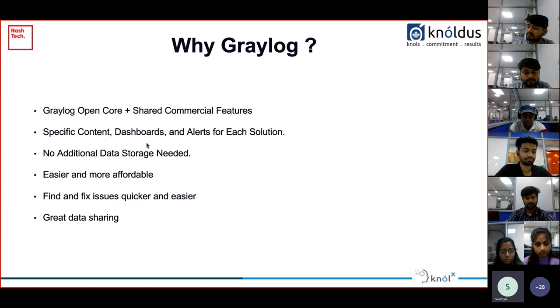For different solutions, you have different use cases in your mind for your project, so you can create specific content, dashboards, or alerts using Graylog in a single place. So that's why it is more special. You don't have to use different tools for different things. You just need to use Graylog and everything is there on a single dashboard or single UI interface. You don't have to add any additional data storage.